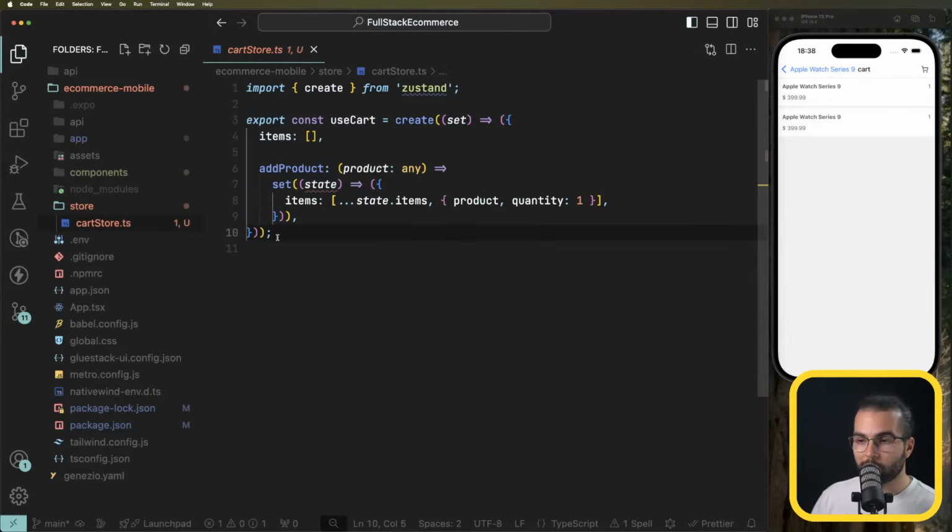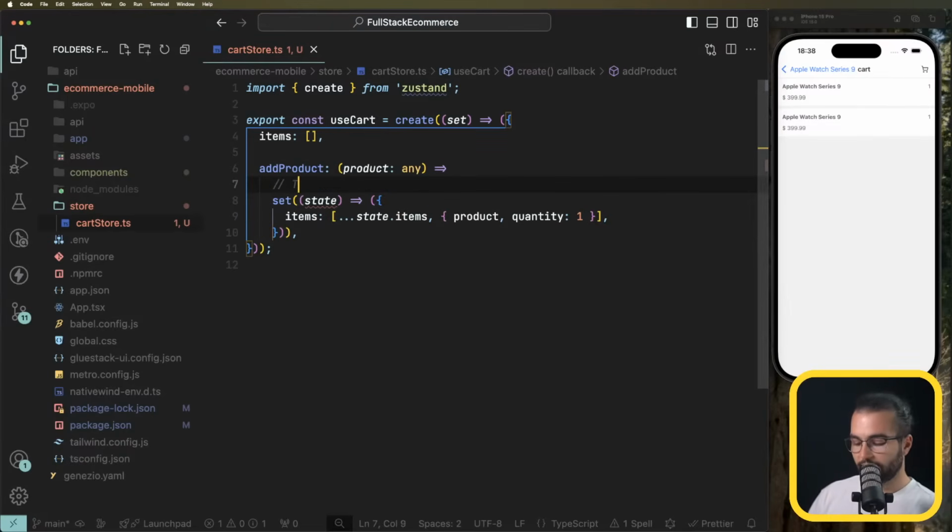Maybe you can also, before adding as a new product, search if it already exists in the items, using the ID, and if it exists, you just simply increase the quantity. I'm gonna skip that for now, but that would be a nice to do. If already in cart, increase quantity, else add a new item.